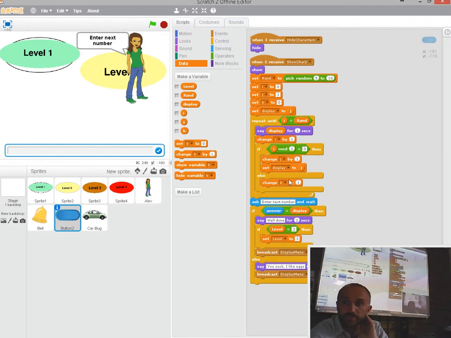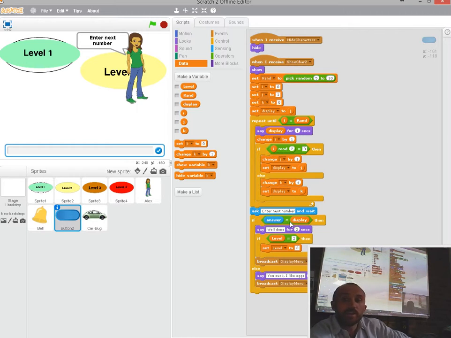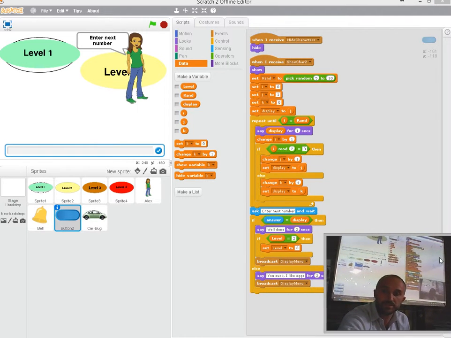So if it's not even, it's odd, and in which case K must be changed by how many? 4. And then I'm going to set my display to, what will I set my display to? And in this case now, enter what number happens there. If answer is equal to display, well done for 2 seconds, and if level is equal to 2, go to level 3. It's programmed. That's level 2 done. It is done in quite a complex way, but it is done.